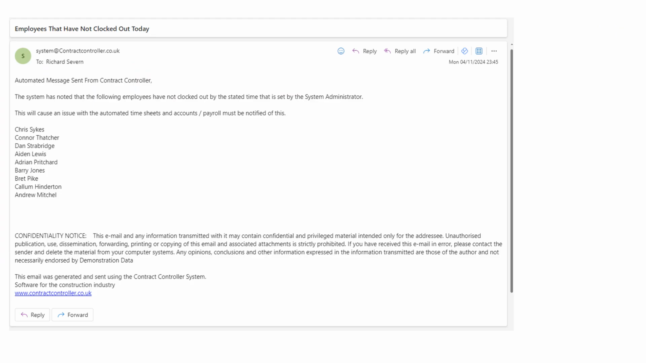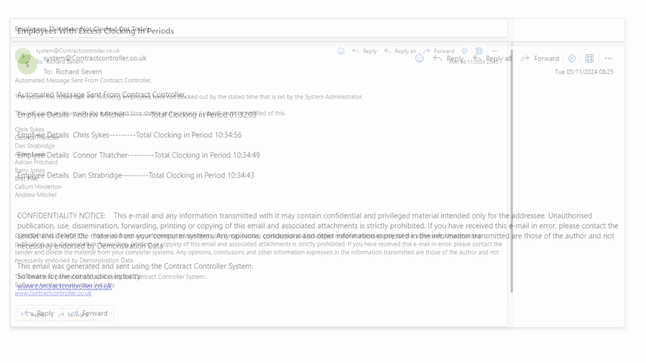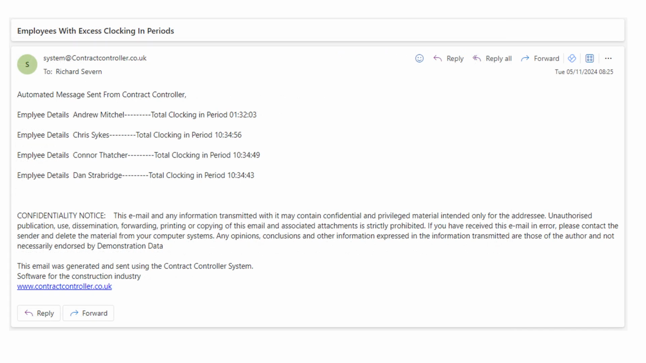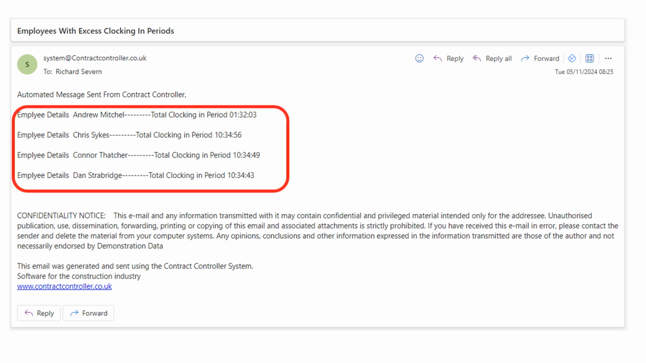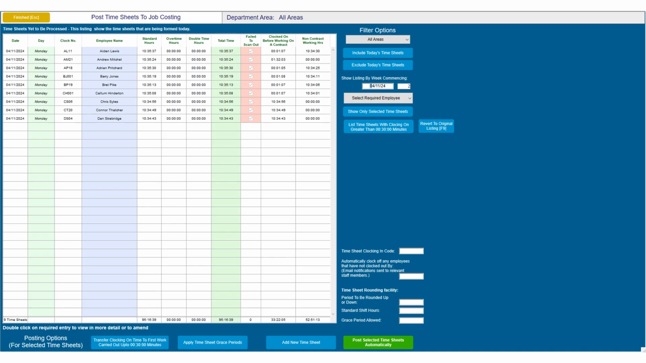During the evening, just prior to midnight, as well as the system sending out an email notification of users that failed to clock out to required email addresses, the system will also send an email notification to the same email addresses of any employees that exceeded the given clocking on period. These may then be amended the following day as required.